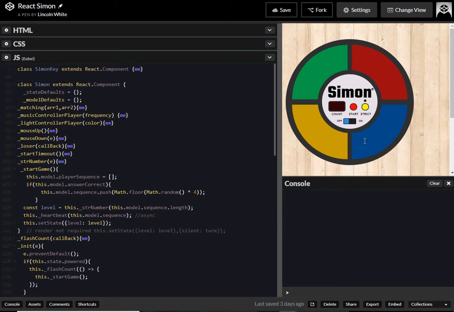Now in this video we're going to get some of the features working. Okay, the first one we're going to get working is the strict button. We want it so that when it's on, it would reset the count back to 0 and then start the note over again.